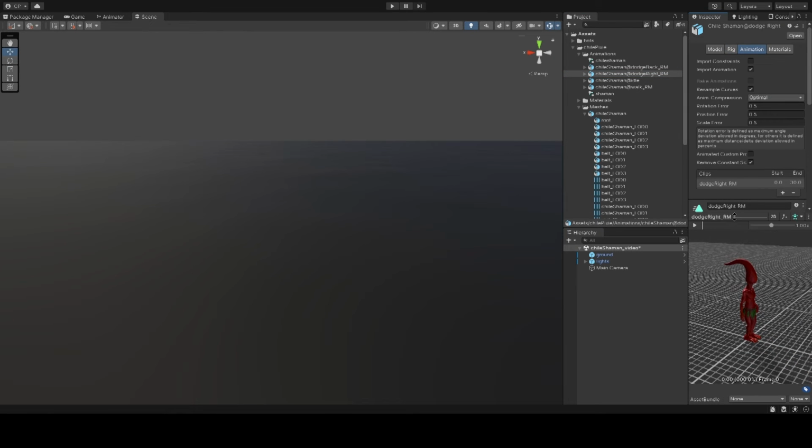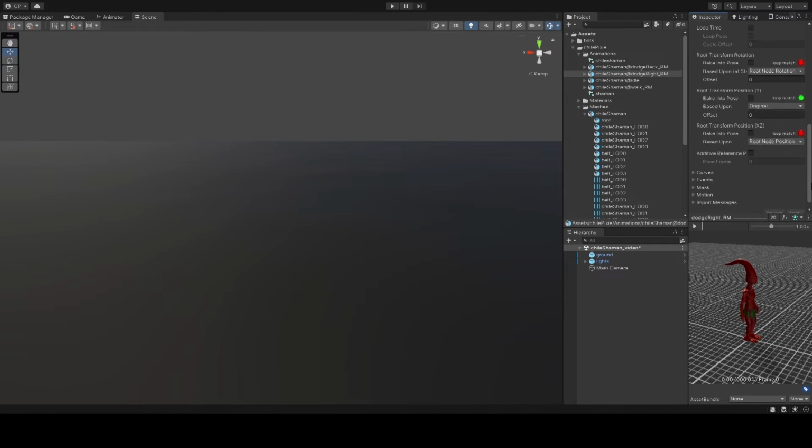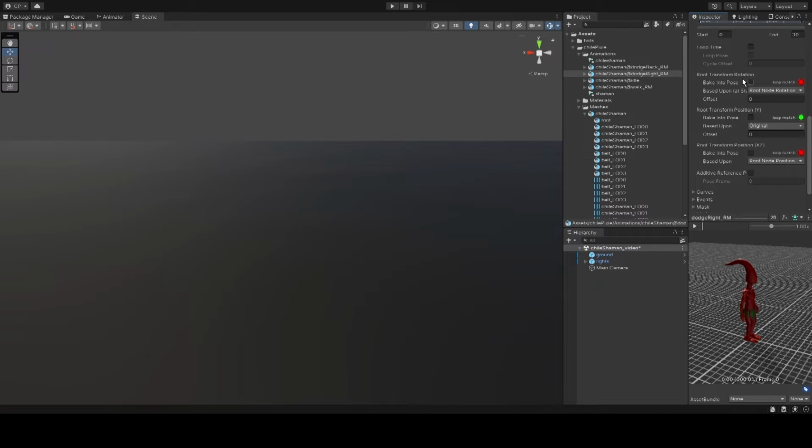Now we'll take a look at the animation. First off, let's just take a quick check to make sure that the settings are correct for root motion. This is default with Unity, unless the animation has been used for something else. Just need to make sure this is what they are set to. The root transform rotation needs to be set to root node rotation. Root transform position Y needs to be set to original. And root transform position XZ needs to be set to root node position.